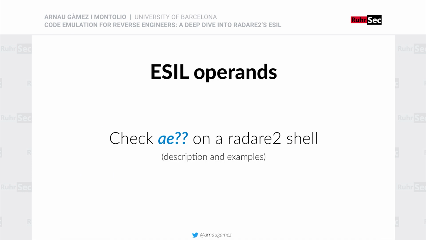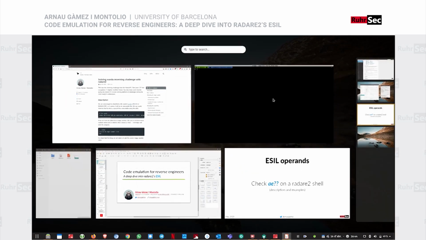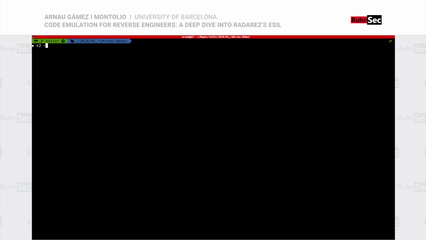So what are the ESIL operands? I could have shown here a massive table, not that massive, but quite a big table. But the best thing is just to check them in the radare2 shell, and we'll see descriptions and examples of them. I'm going to show you that right now.